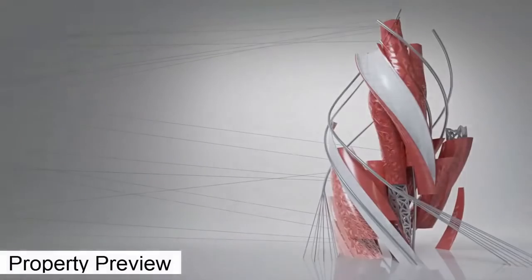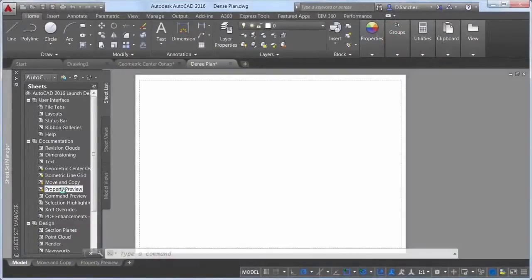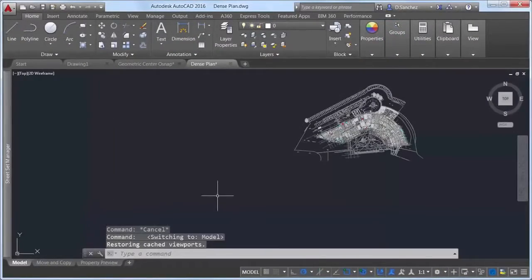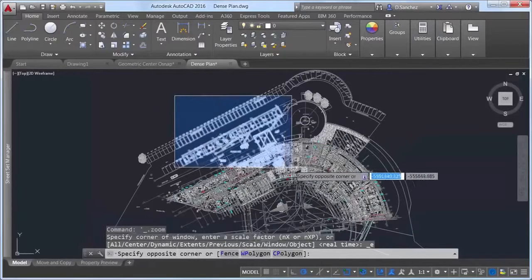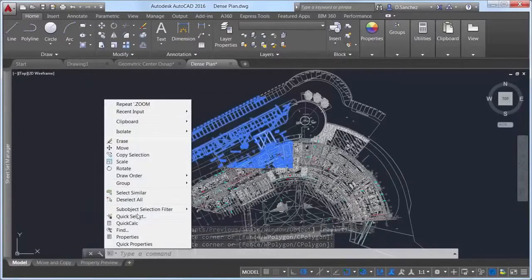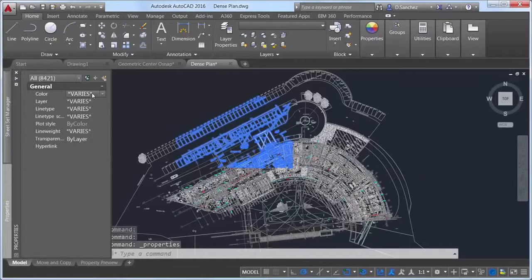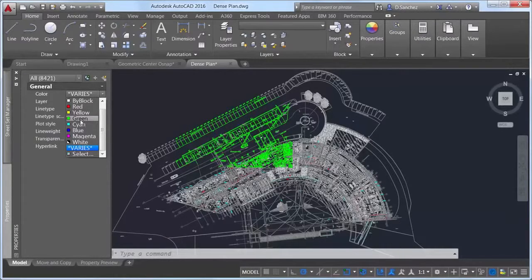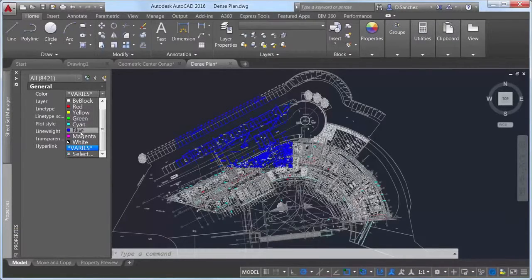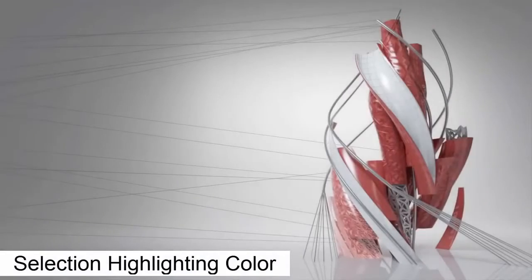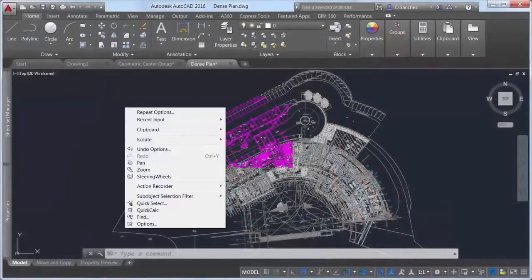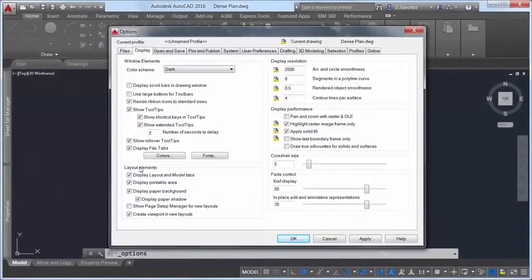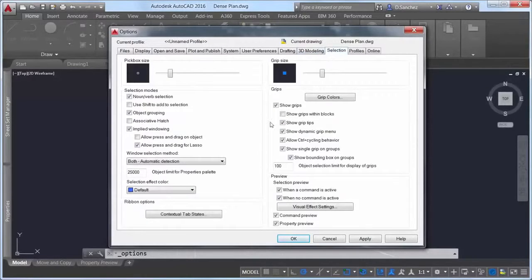Property preview performance has also been enhanced in AutoCAD 2016. For example, when you want to preview color changes for a large selection set, you can move your cursor freely on the Properties palette or ribbon controls to preview the change without lag. With hardware acceleration turned on in AutoCAD 2016, the Selection Effect color can be customized by clicking on the Selection Effect color dropdown on the Selection tab of the Options dialog box.